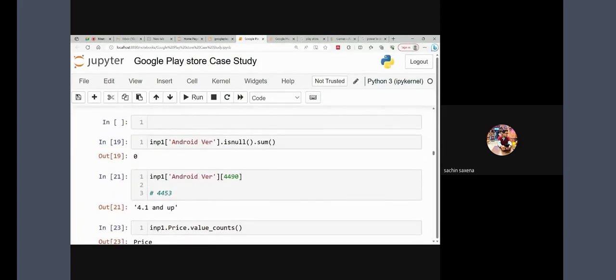So do we have any question till here? It's all pre-processing part. You will have to sort using Python.